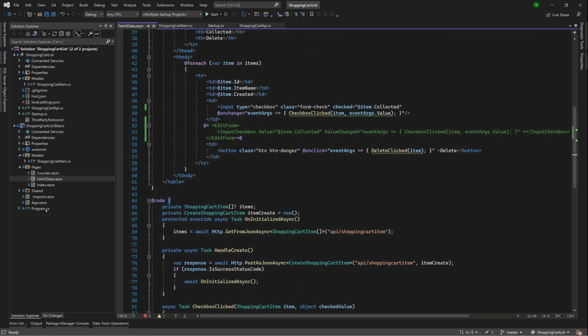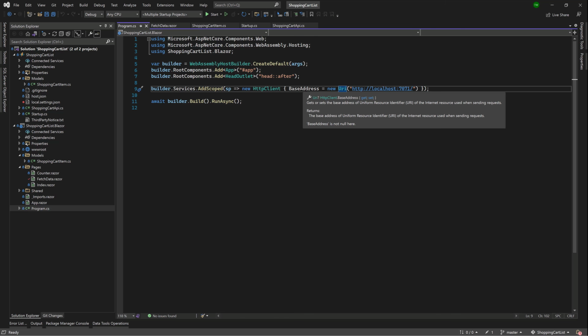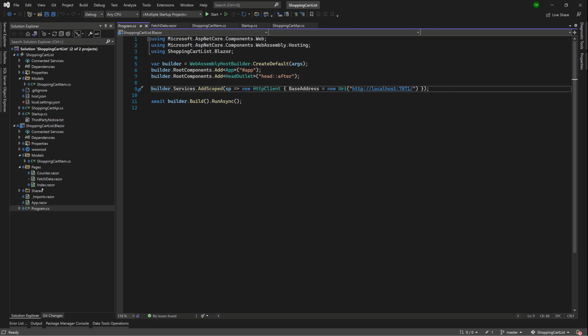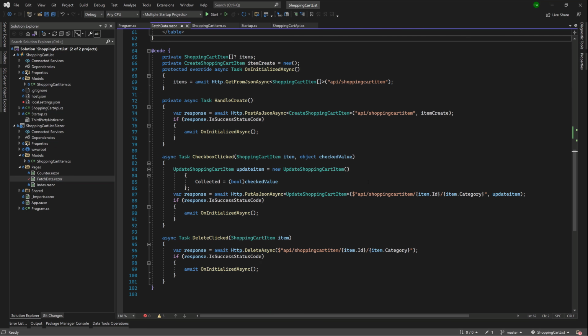So in our client app, we can leave the root API endpoint or the base address as is. But then in our component, I am going to make some adjustments to the update and the delete, right? So for the update, we had said that, yes, we take the ID, but we also want the category.